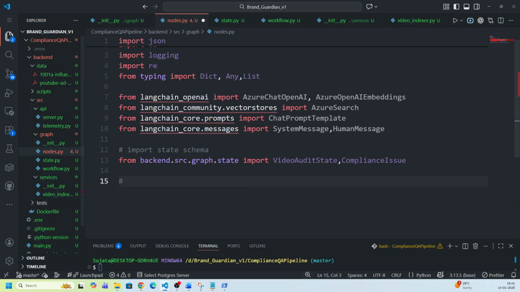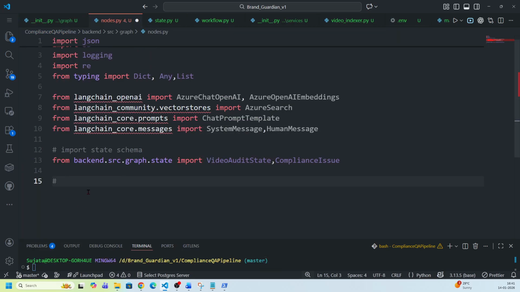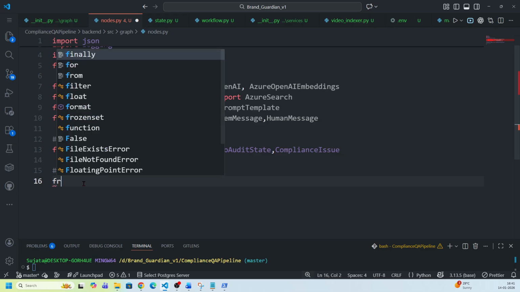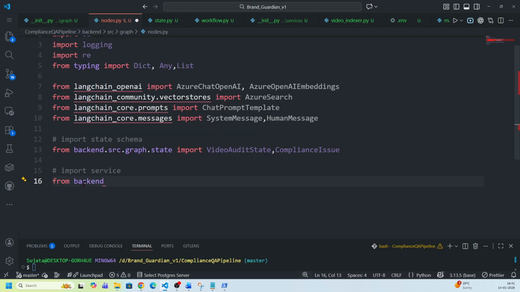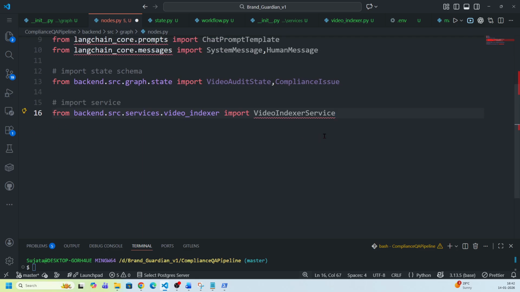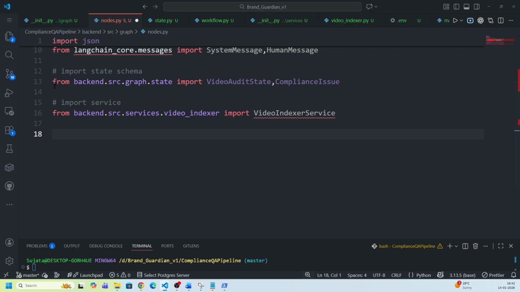All right. And in services, we have created a file called videoindexer.py. Okay. As of now, we have not written the code, but there we're going to create one service. But as of now, I'll just import that class here. We have not created it yet. Okay. I'm going to import something called VideoIndexerService. We'll write the VideoIndexerService code in some time. Okay.